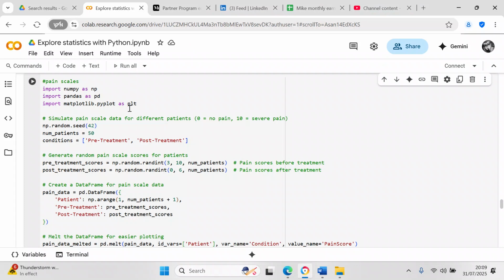And now what we're going to do is simulate pain data for different patients. A 0 is no pain, and a 10 is severe pain. But before we do that, we have to set our seed. The reason why we set the seed is to make sure that every time we execute the program, the values are initialized the same. You set your seed by typing np.random.seed and any number you want in between the brackets.